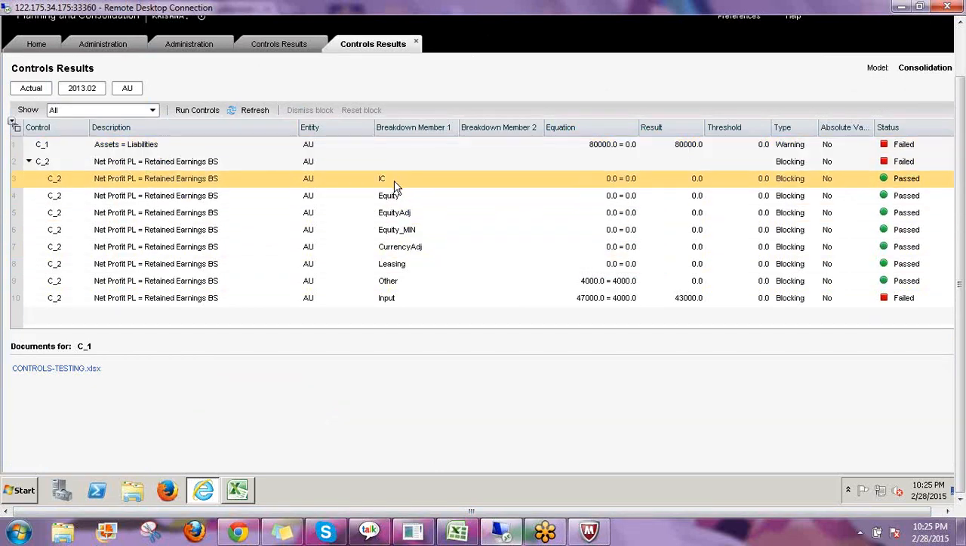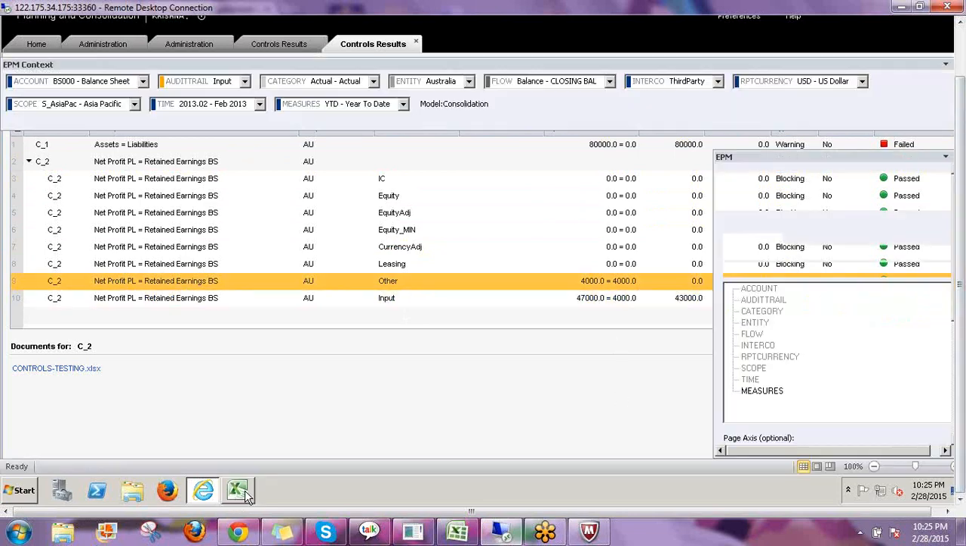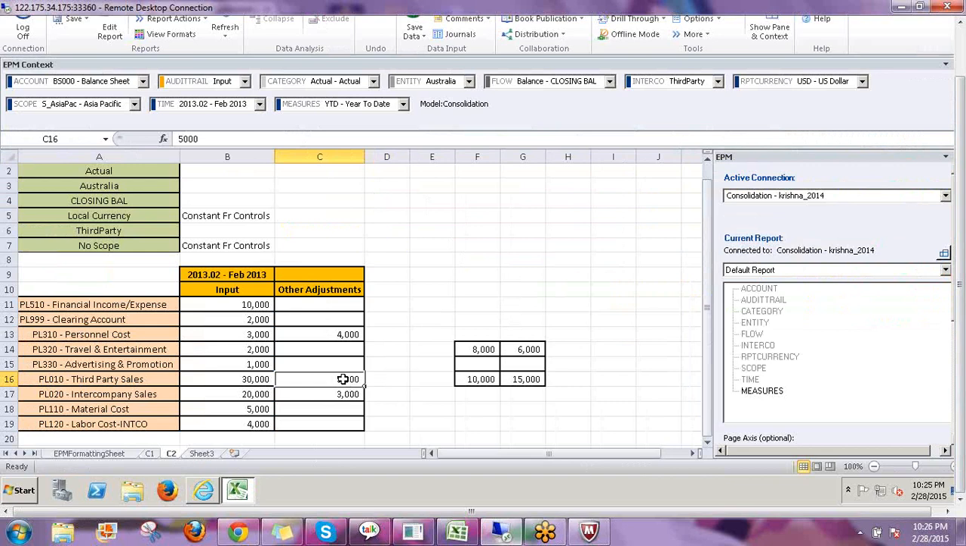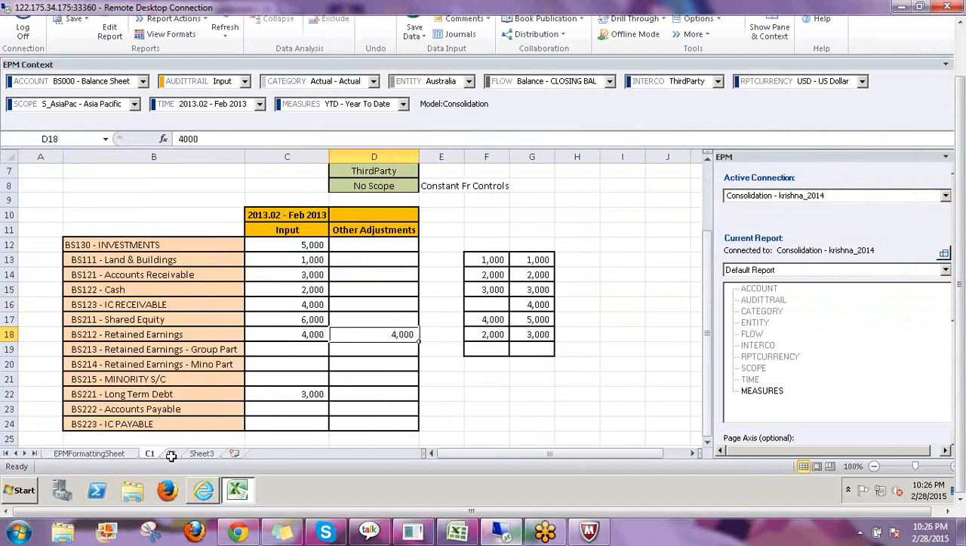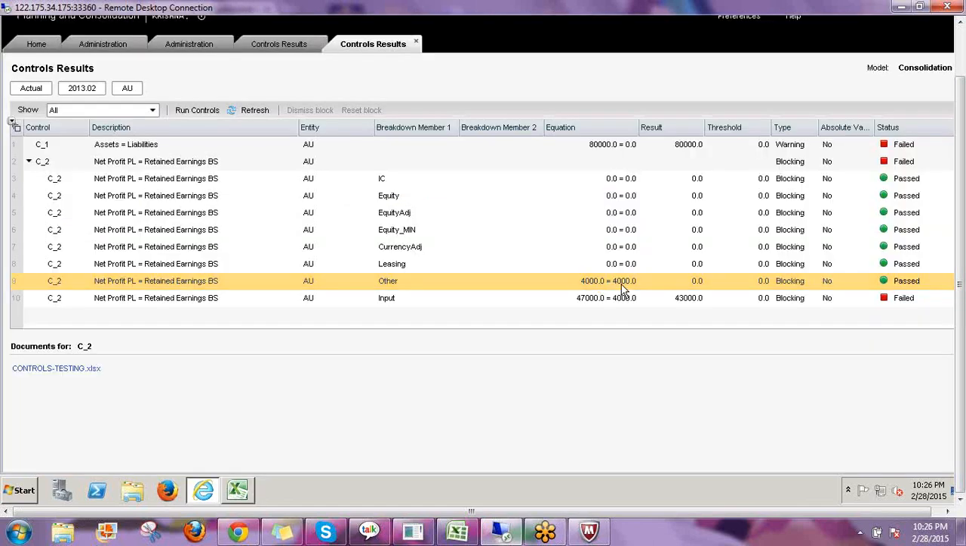As I said, when I use the breakdown dimension, at each level it will check whether it is passed or not. For other adjustments, 4,000 is 4,000. If you remember, in other adjustment column, here I am having 4,000 and here total income is 8,000, expenses is 4,000. So profit is 4,000. So at other adjustment level, my net profit balance sheet account is equal to my P&L net profit. So that is why it is showing 4,000 equal to 4,000.